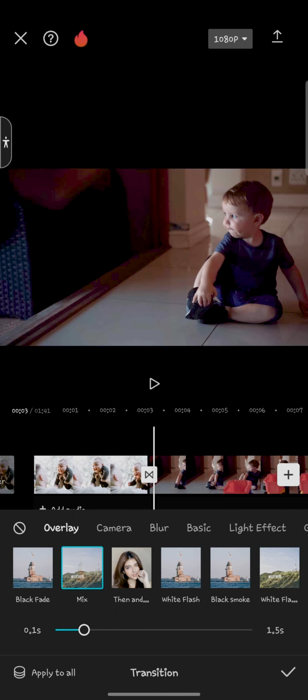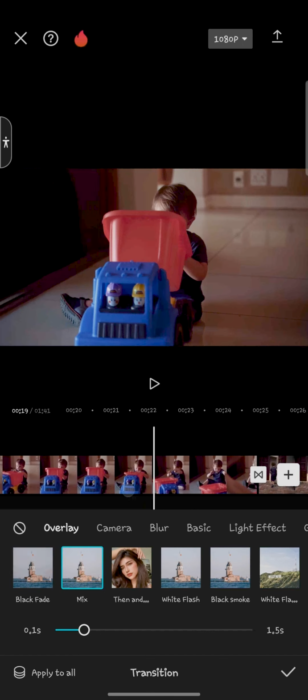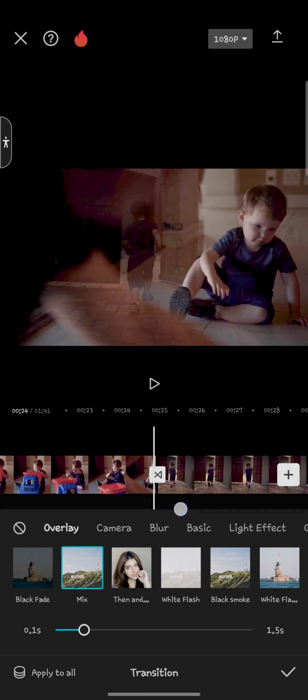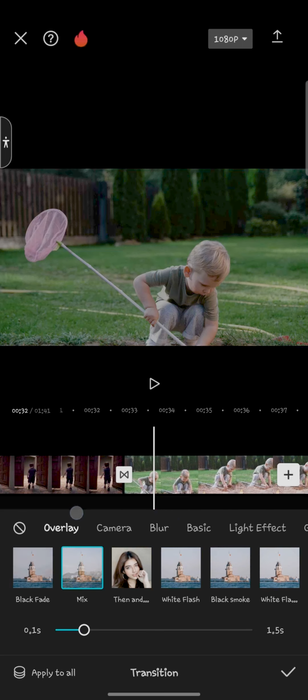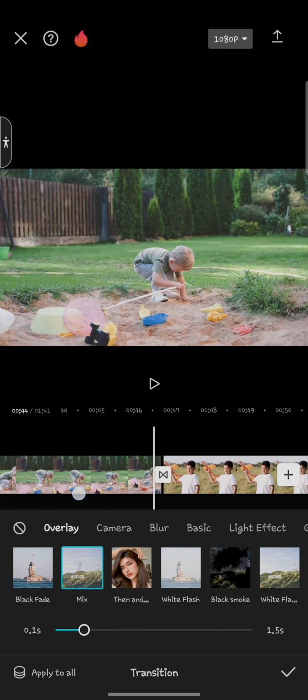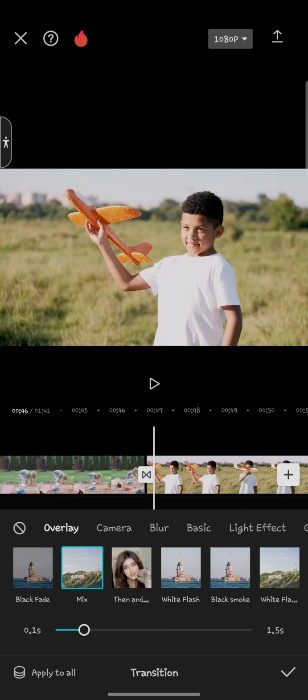Let's assume you want to apply this same transition to all of the cuts. Just right at the bottom left hand corner, you will see apply to all. If you click on apply to all, you'll notice apply to all clips. So if you check at the middle of the next clip, you will see the same transition has been added. For every part where you have two video clips joining together, you'll have the same transition. Alright, then you click OK.